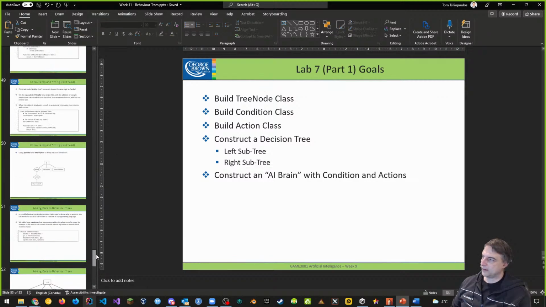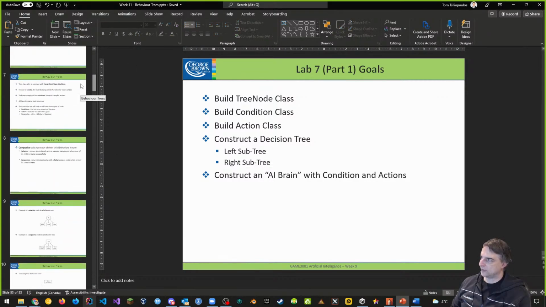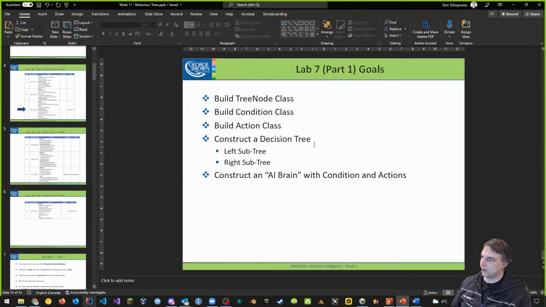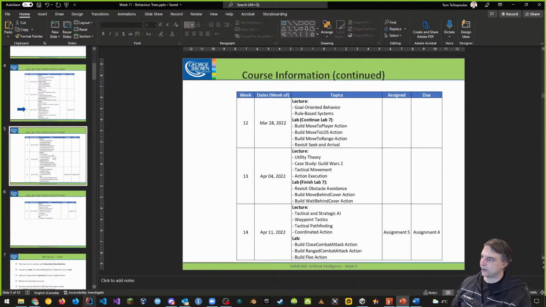And then starting next week, which is kind of interesting, we're going to test out a couple of conditions and actions this week. But starting next week is where we actually start building the different actions. Notice that these are actions, and these actions are going to derive from the action class that we're going to make this week. Okay, so kind of an interesting way of doing things.